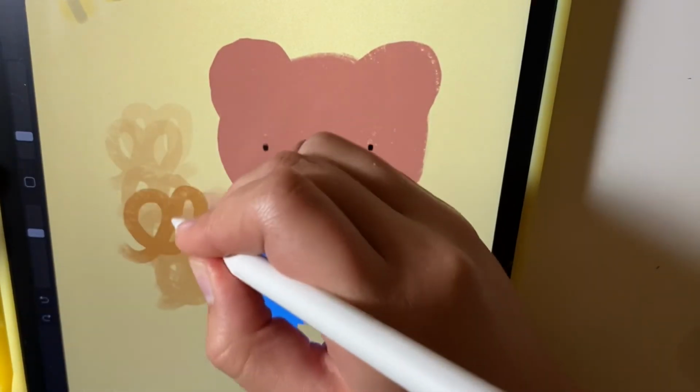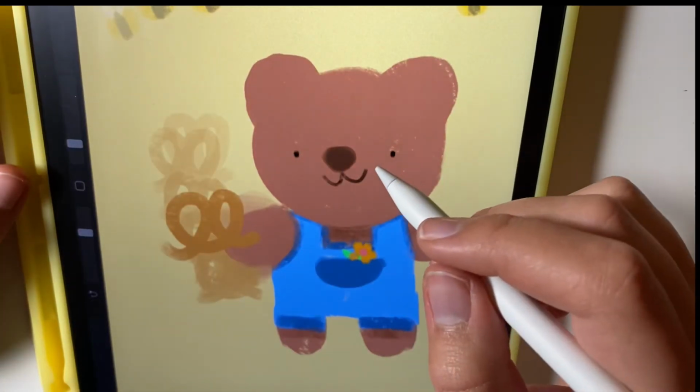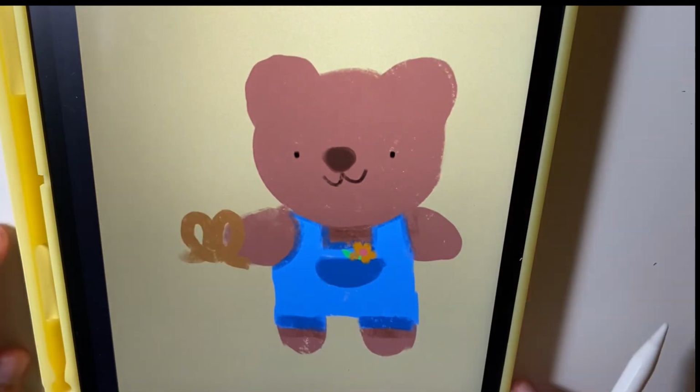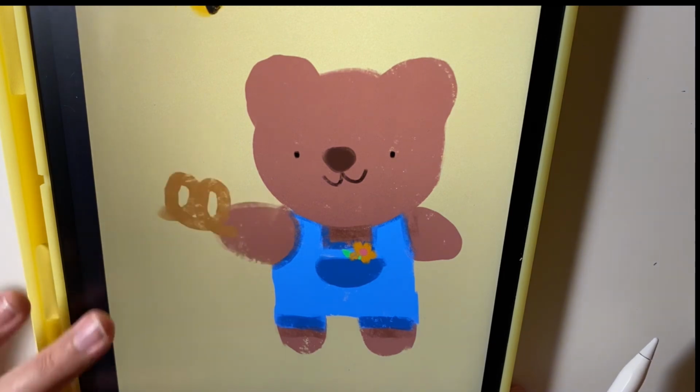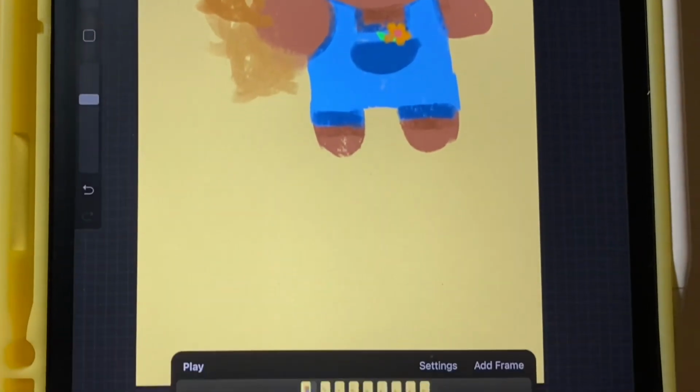Now when you're all finished with your animation, you're going to want to export it as an animated MP4, and this way its settings will be perfect to upload onto TikTok or Instagram Reels.